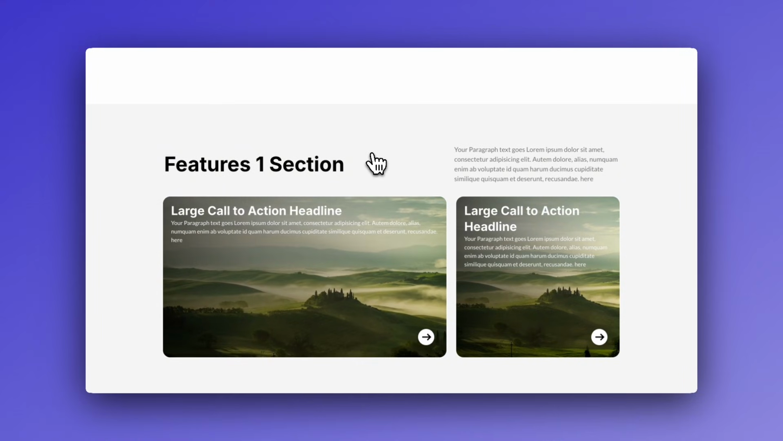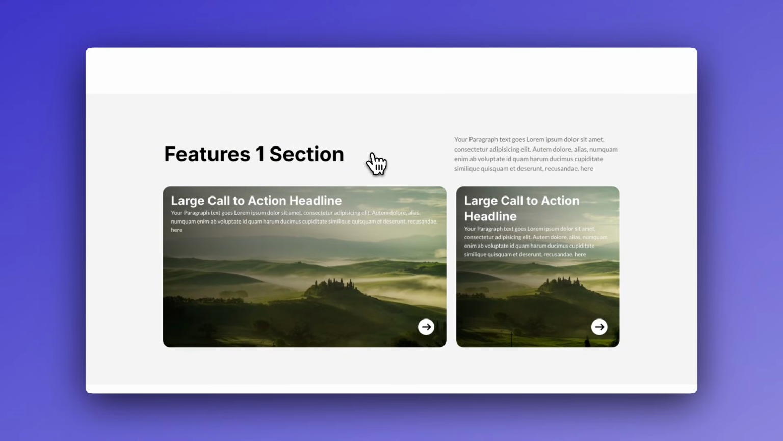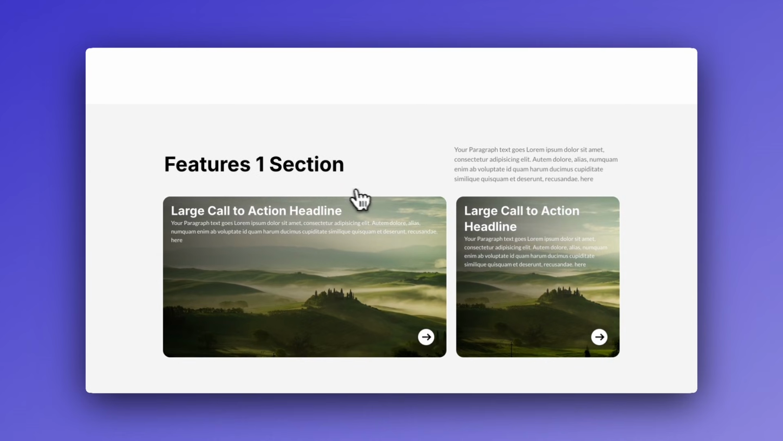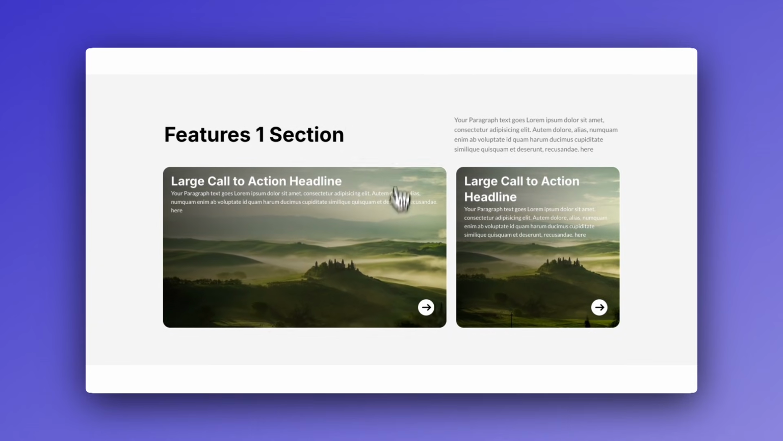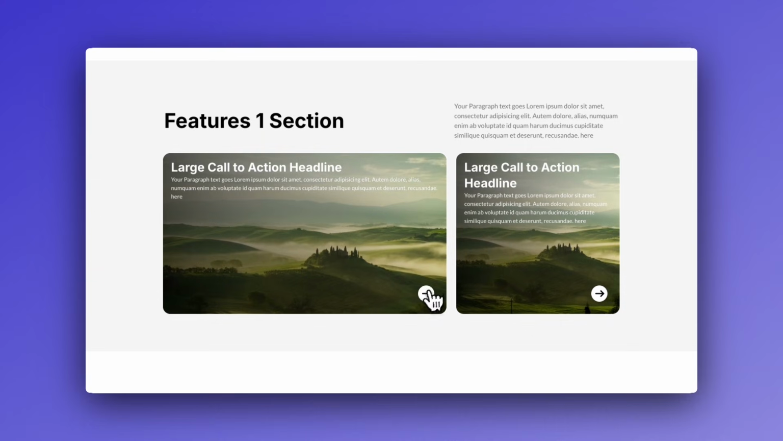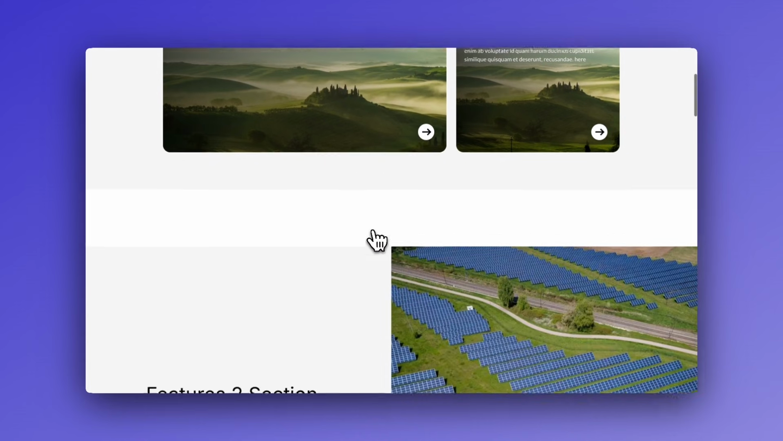And another section that I want to show you, this library has a lot of sections. We can't go through all of them in this video, but I'll show you some of my favorites. We have the features section here. This one displays different benefits or features. As you can see, each card also acts as a button, so you can click it and go to a separate page, and that's why we have an arrow here.